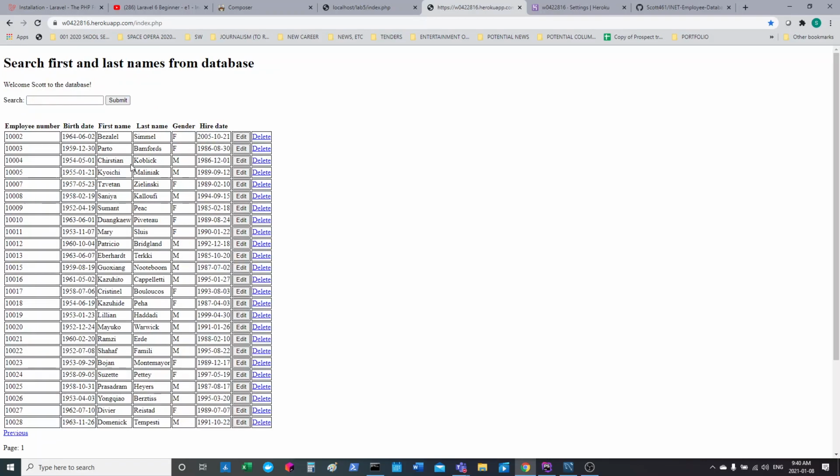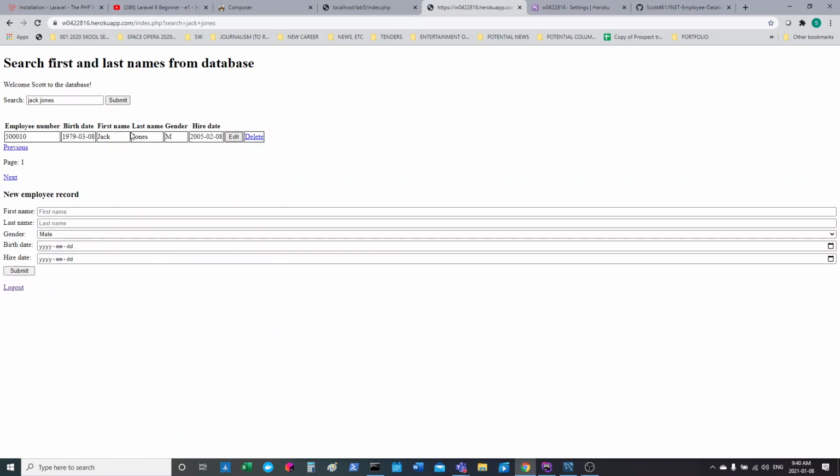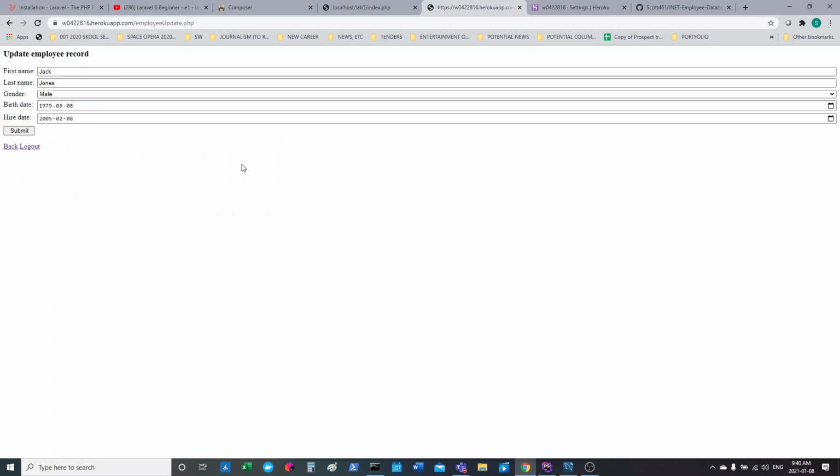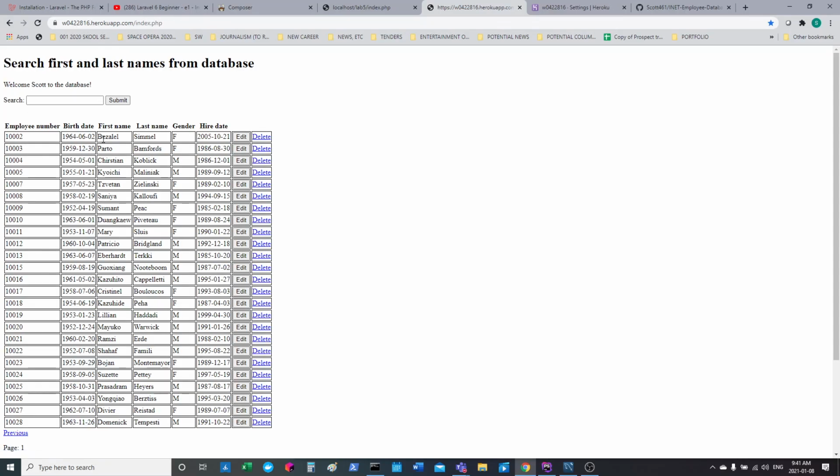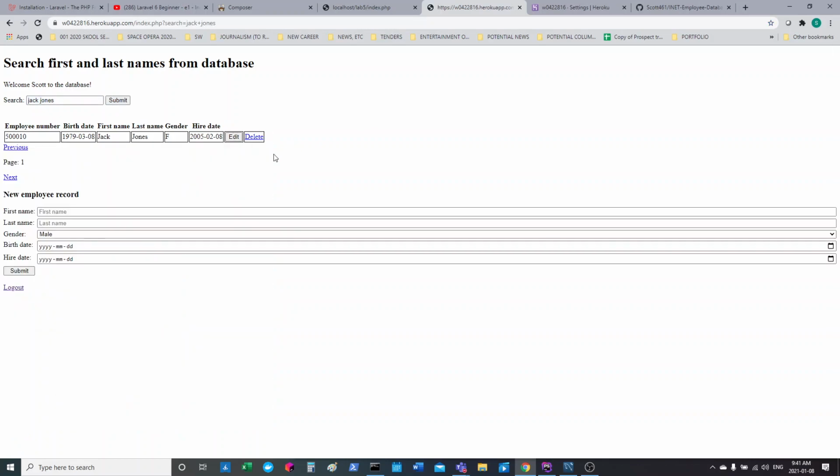I will log in, and I will search for Jack Jones. Let's see if he comes up. There he is. Let's see if we can edit him in the production environment. So we'll change him from a male to a female, which is kind of an easy change to make. That worked. And now Jack Jones, God bless him, should turn up as a female. Let's have a look. Jack Jones. Submit. Yep, he's changed his gender, and now we're going to delete him.